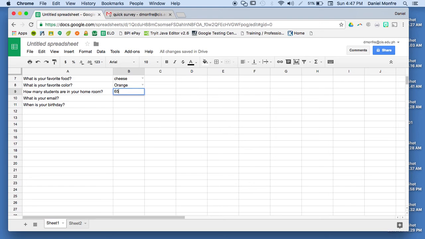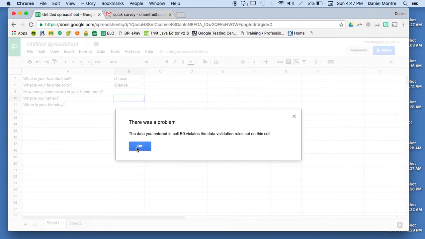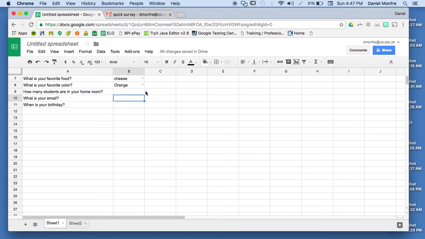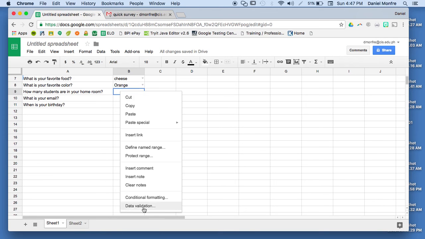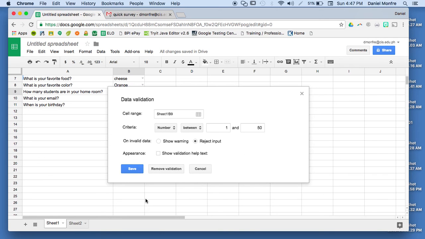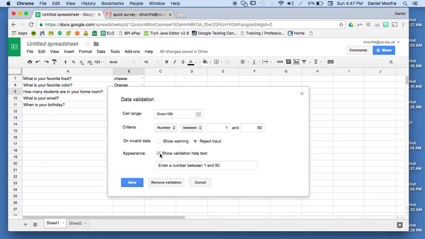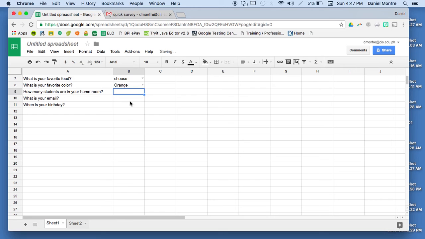So if I do 65, again, it says there's a problem. When you do this, you'll notice there's no drop-down menu and there's no help text. So for this one, because it's not a drop-down menu, I typically do recommend, if you're going to reject the input or use the number feature, that you put in the validation help text. Right? That way, when people mouse over, they can see what to do.